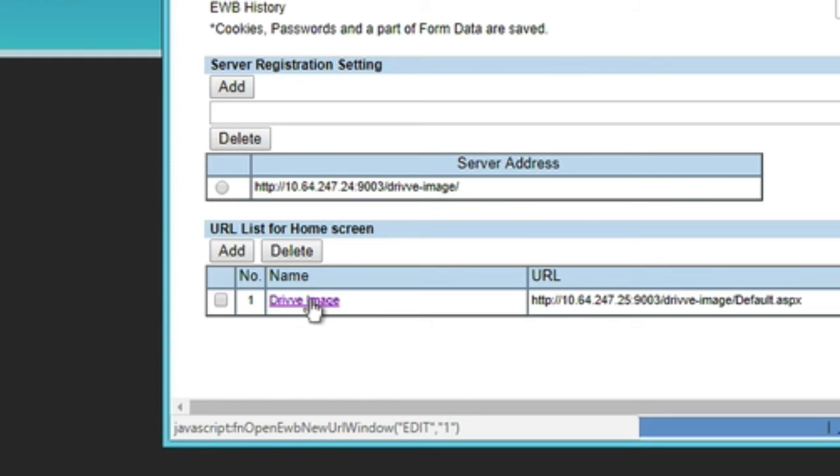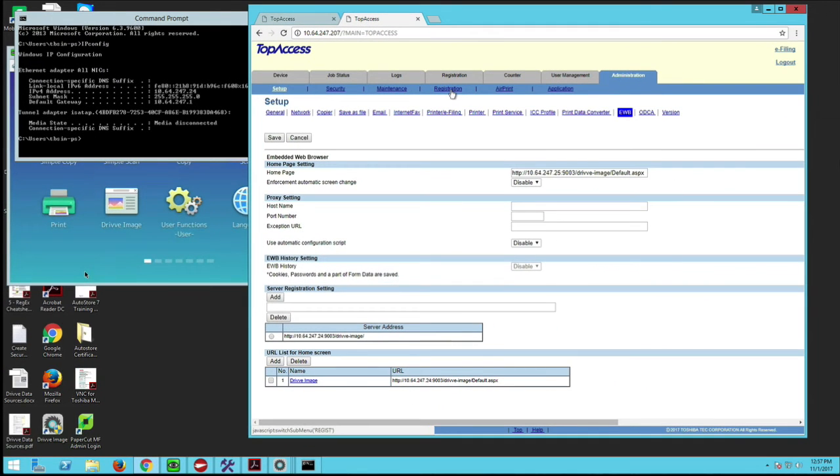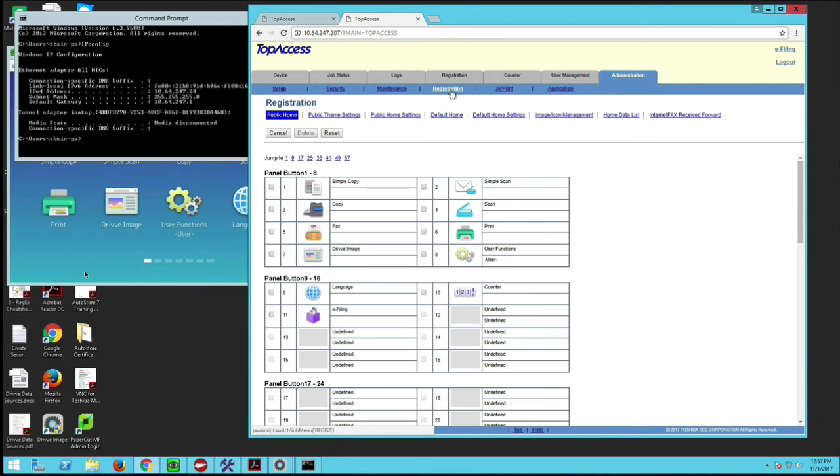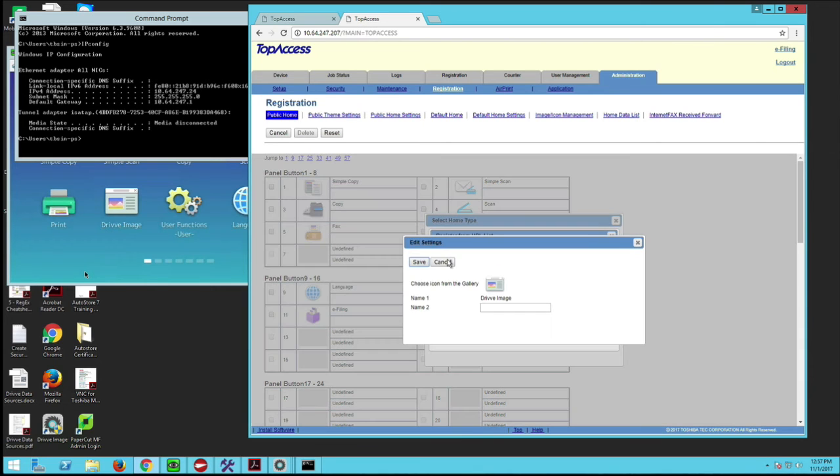I can update this link. I'll go in and update this link. It's very important to remember to go change out the icon on the menu. This icon that we put on the menu earlier is still attached to the old IP address that was in the EWB section of Top Access. So we'll delete this and re-add it so it'll have our new IP address.